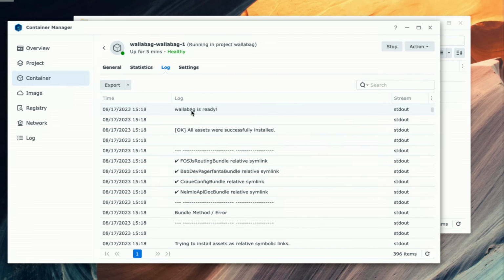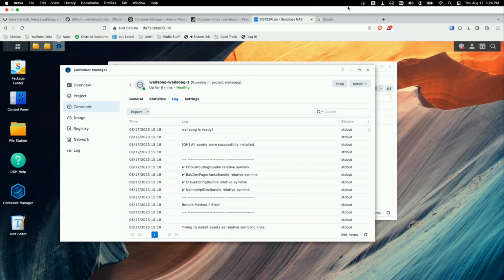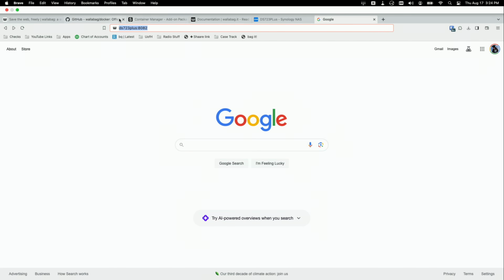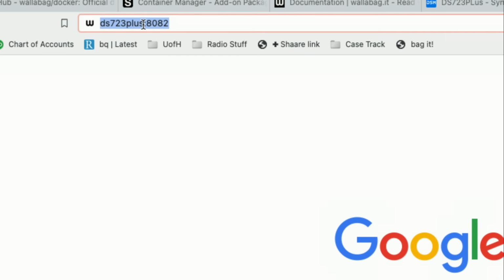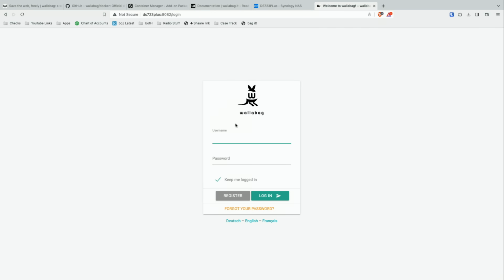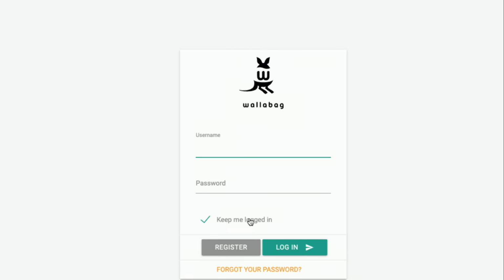All right, just jump back into the Wallabag application container's log, and it says that Wallabag is ready. That's exciting. So we're going to jump over to another tab. And what I'm going to do here is type in the address that we set up for that NAS. And remember, I'm using Tailscale as my VPN, so I can just type in this address wherever I am in the world with the port number and connect to that system there. So here we go. We are now able to set up our account on Wallabag.